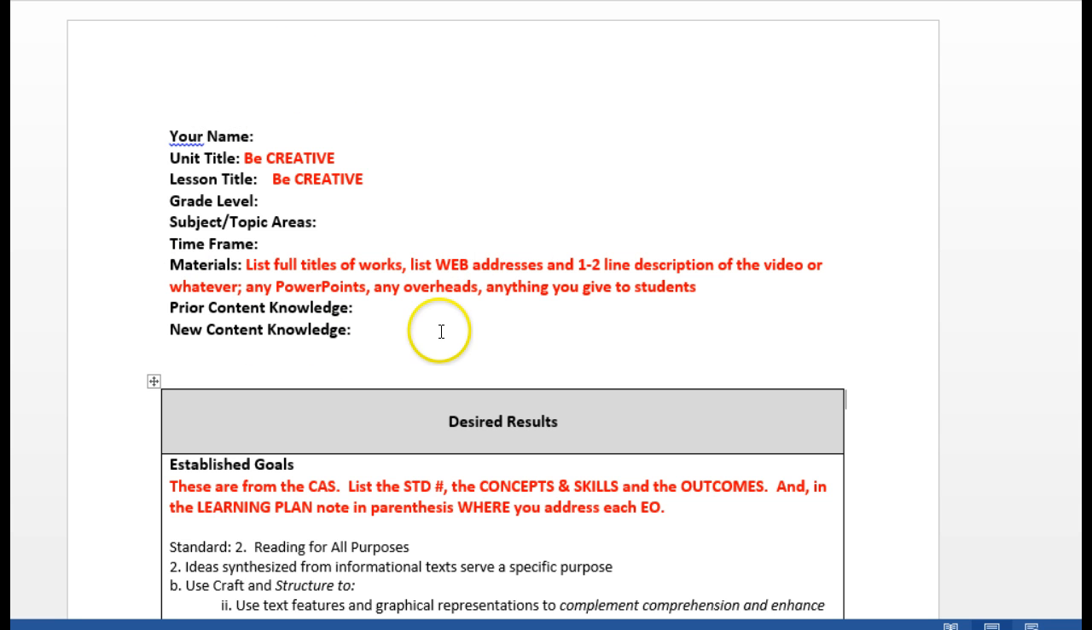When you begin writing your lesson plan, you should be very specific. The grade level that you have in mind, the topic subject area, and the time frame. If you have a 48-minute class, plan for a 48-minute class. If you have a 90-minute class, plan for a 90-minute class. It's very important that you list the prior content knowledge that you will assume your students have.